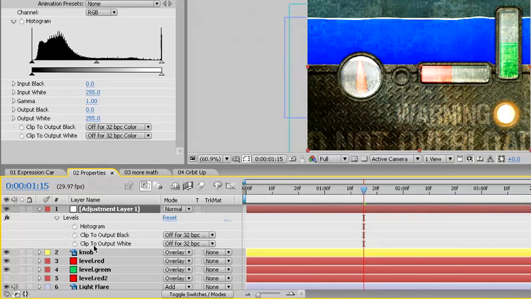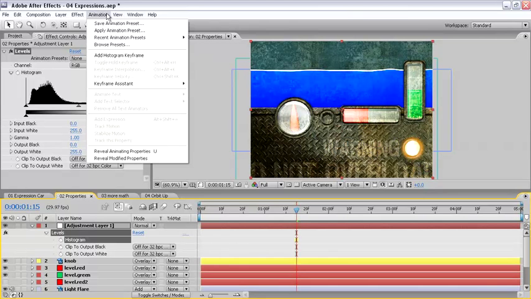And we can attempt to add an expression to our histogram. However, when you select histogram and either try to use the Alt or the Option key and click on the stopwatch, or come up to Animation and come down to Add Expression, you'll see that it's not possible. There are some parameters in After Effects which cannot be expressed. Histogram is one of them.